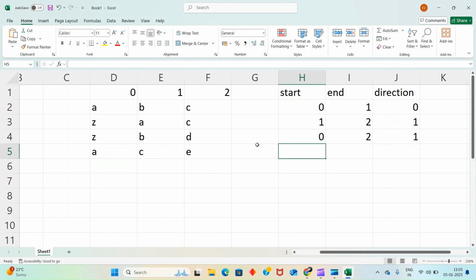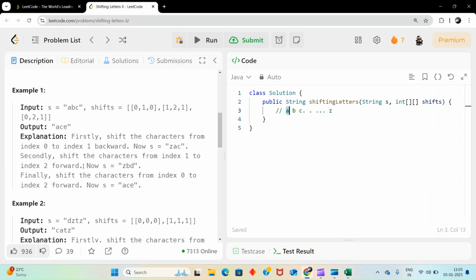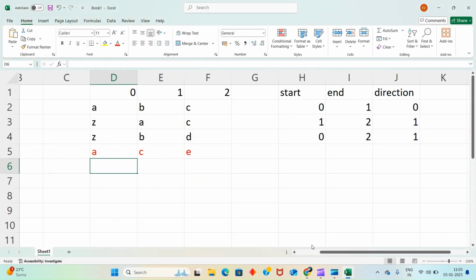These many shifts we had to do, and we have done them. So what we got as our answer is ACE. So you can see in this way we have to do it, from this start to this end with this direction.